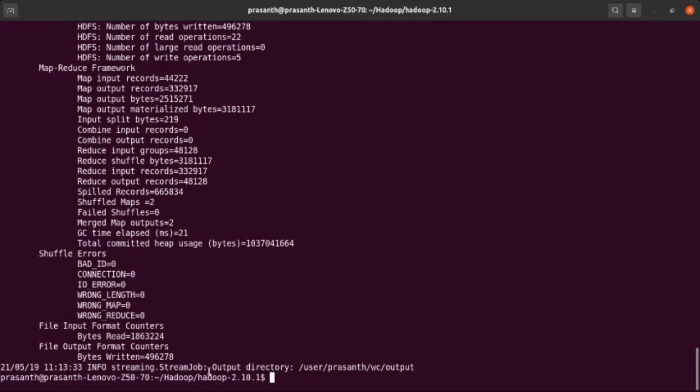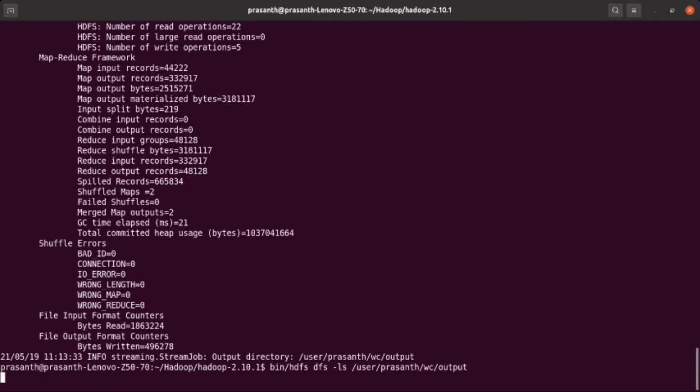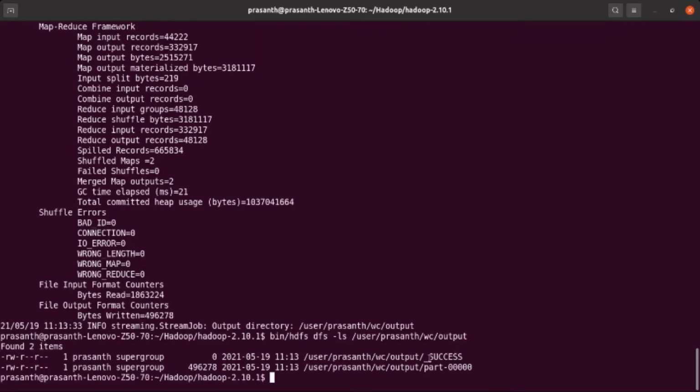It tells us the output directory. If you go there, you will get the output. You can see here bin/hdfs dfs -ls /user/prashant/wc/output. Yes, the execution is successful and the output file, a part file, has also been created.